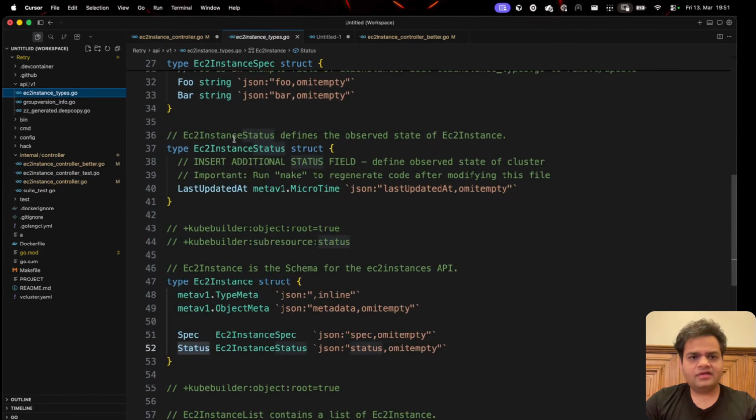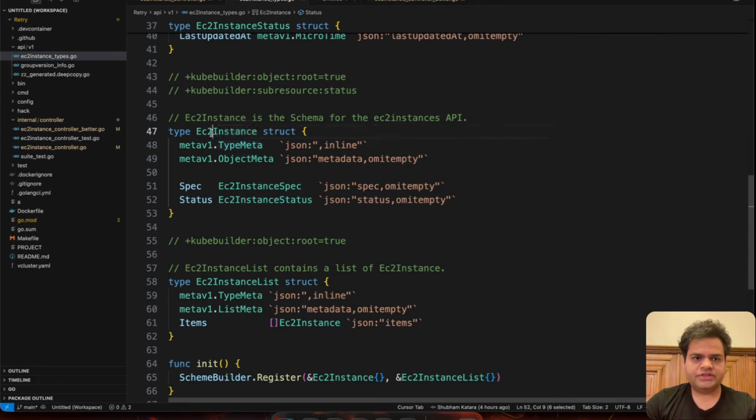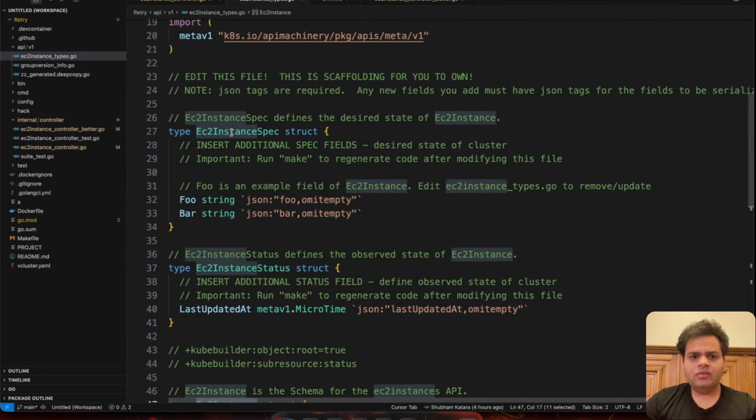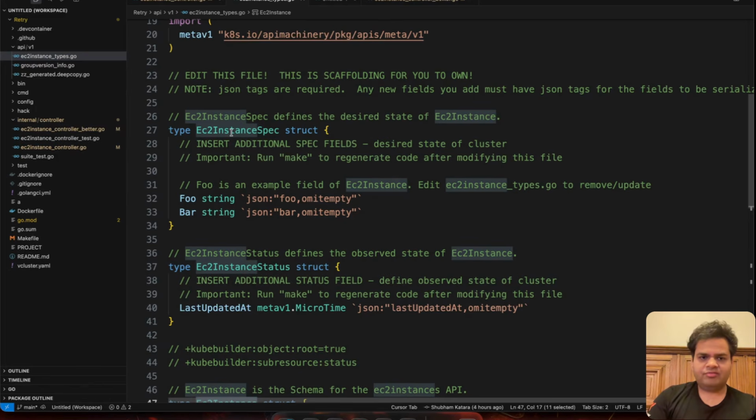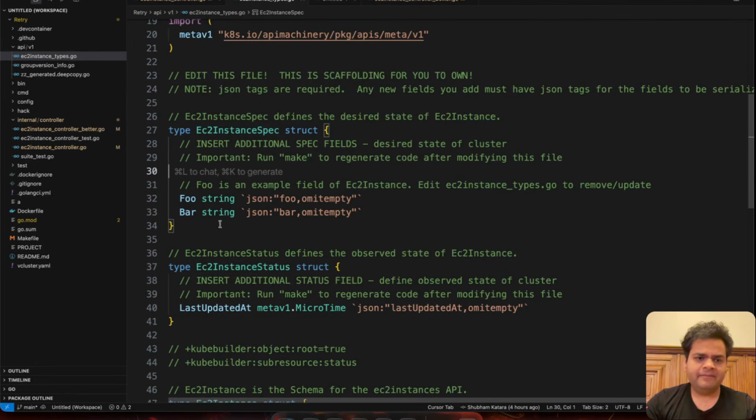And in this case, I have a very simple API custom resource type, which is called EC2 instance. This is something that I always use in all of my examples. So if you are following this best practices series, you would already be very familiar with how to build an operator, and there's a whole course on KubeSimplify on how to build this from scratch. We'll probably put the link in the description here.